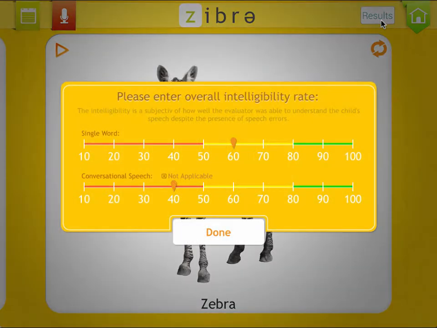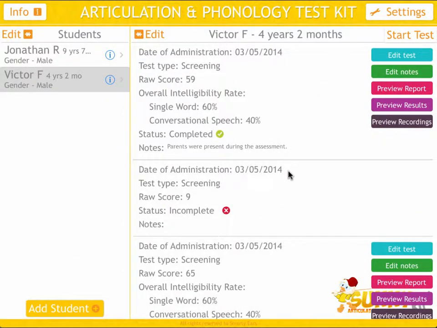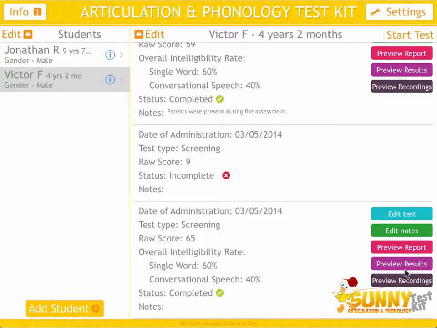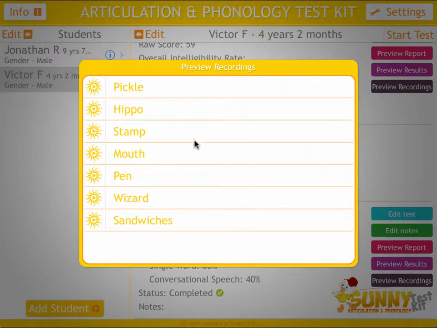And let's take a look at the results. Just going to tap down here. And so we have this screener that we administered. Let's tap on preview recordings. So I only recorded those words, but you can see that once you press play, it plays back the audio of that specific word. Hippo.